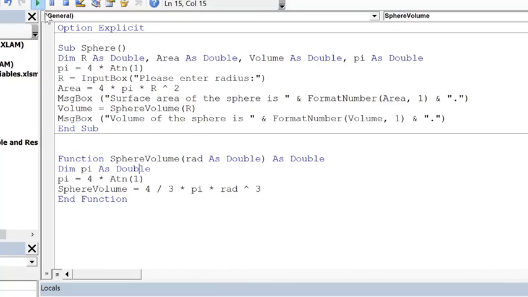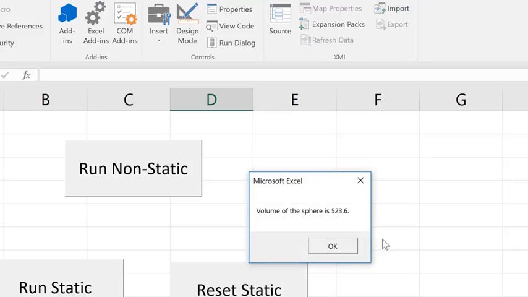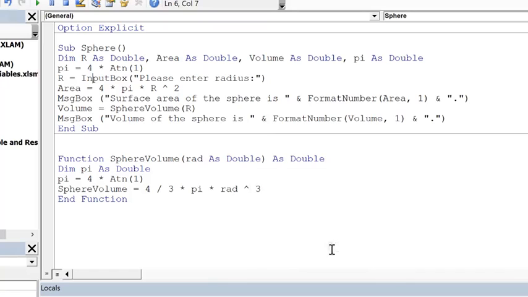So now when we run the sphere, and enter a radius of 5, it displays the area, and it also displays the volume.